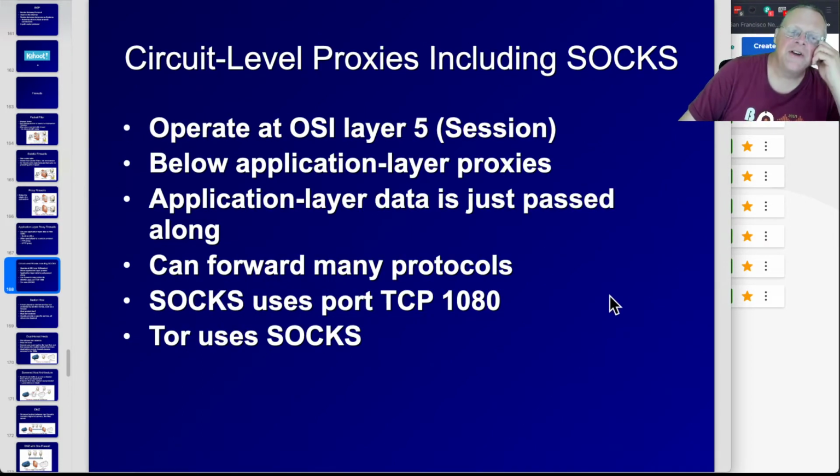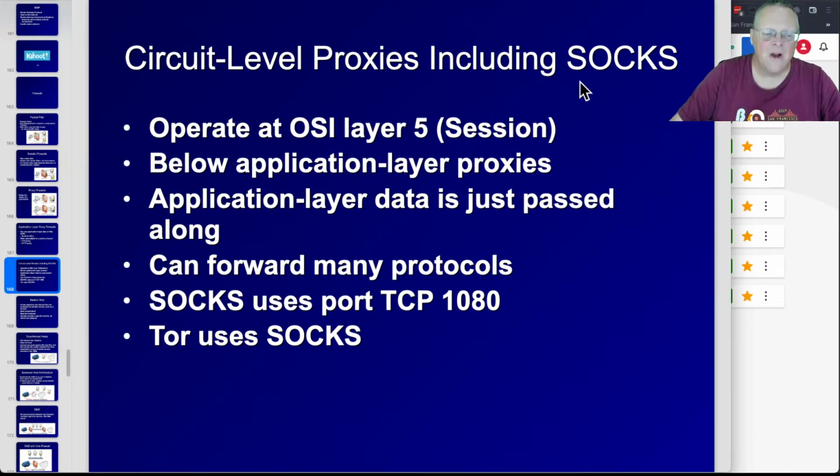Circuit level proxies operate at layer 5. SOCKS is the only one I ever see used at this level. Tor is a SOCKS proxy, the Tor privacy network. So it forwards your packets over a higher level protocol. It could in principle even forward things other than IP, and so it's just another way to move your traffic onto a different network, and the point is it can conceal the source of origin if you use a proxy forwarding system like Tor.